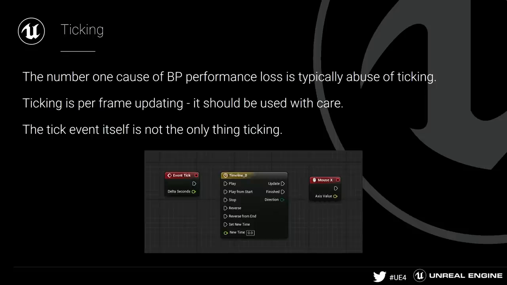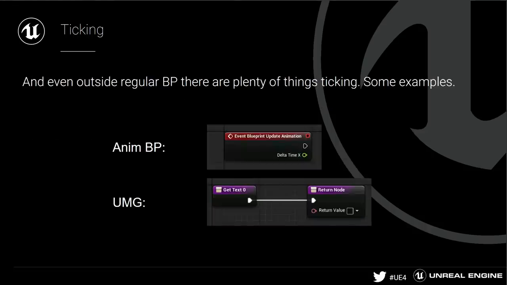Okay, so let's really look at ticking, because there's a lot to say about ticking. It's typically the number one reason for performance loss. Tick itself is not the only thing ticking. A timeline would be ticking while it runs. Stuff like mouse X or those kinds of inputs, they're ticking. In animation blueprints, the update animation is essentially ticking as long as that thing is active. In UMG, if you bind something, it's ticking. There's a couple more of them.